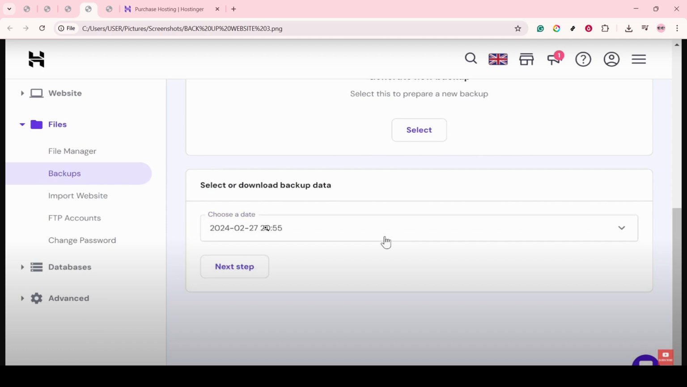In the next step, you will see a list of files associated with your website. It's important to tick the box next to the files you wish to restore. If you only need specific files retrieved, make sure only those are selected. This ensures that you maintain control over exactly what data is coming back onto your website without overriding important updates you might have made since the backup date.